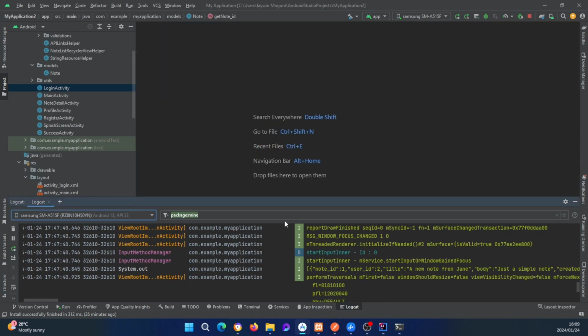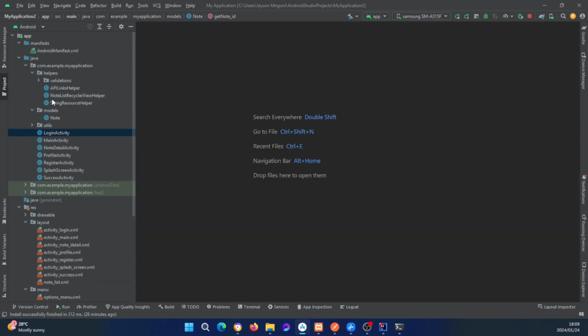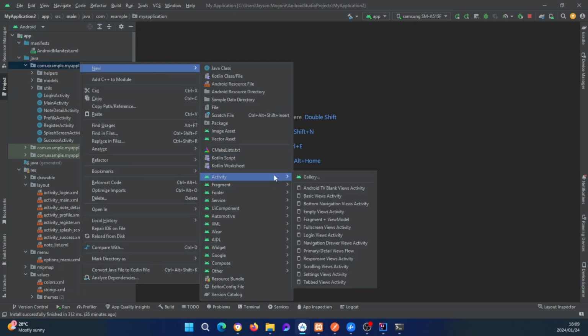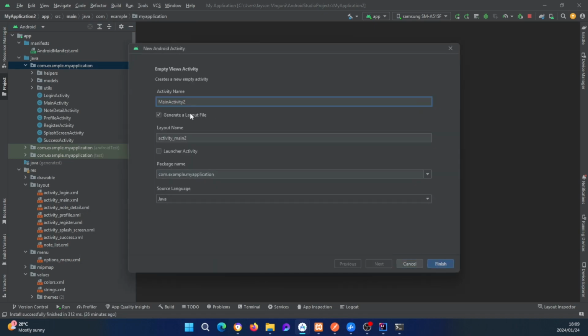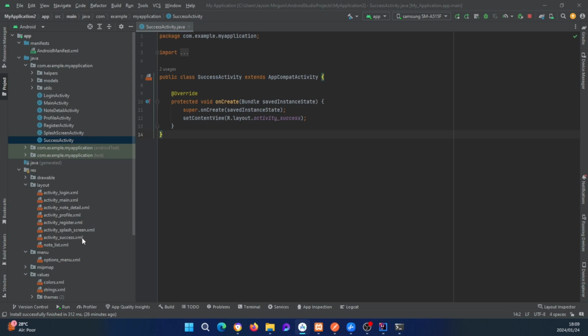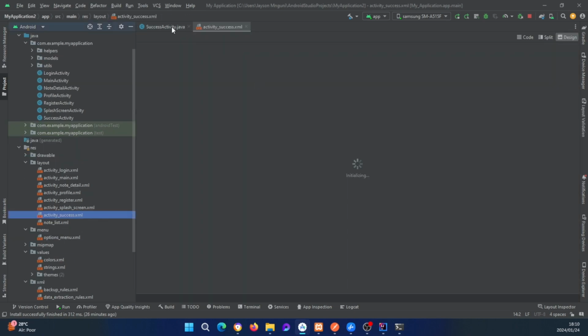So the first thing I'm gonna do is come here and just create a new activity. So this is gonna be an empty activity, and then this one I'm gonna name it success. Okay, it looks like we already have one. Oh yeah, my apologies, looks like we already have one. Alright, so the first thing I need to go to is the layout file of the success activity.